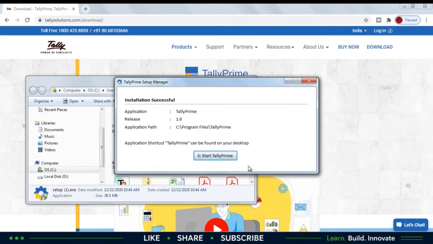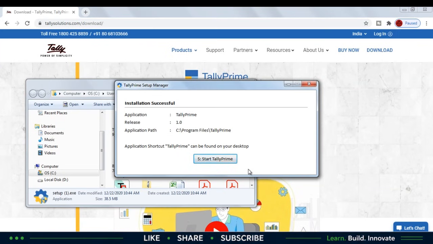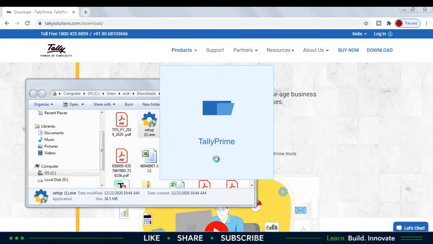Step 5. Start TallyPrime. Great! TallyPrime is now installed. To open the software, click Start TallyPrime. The application will launch, and we're ready for the initial setup.